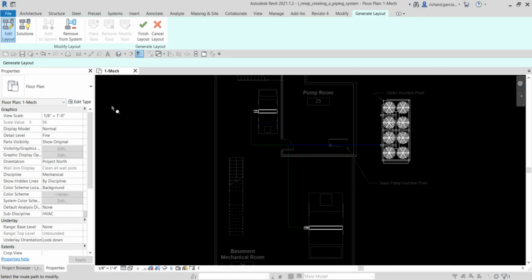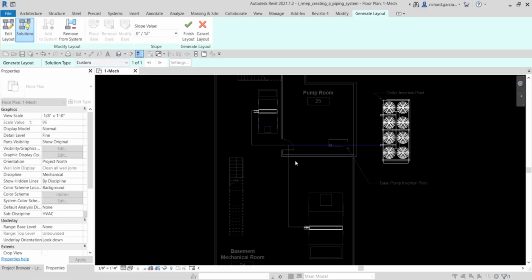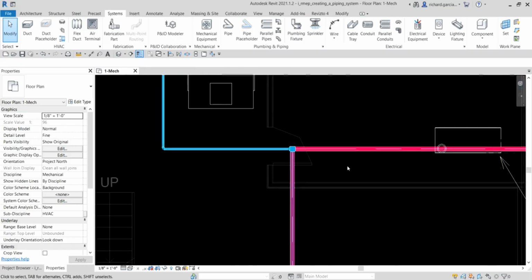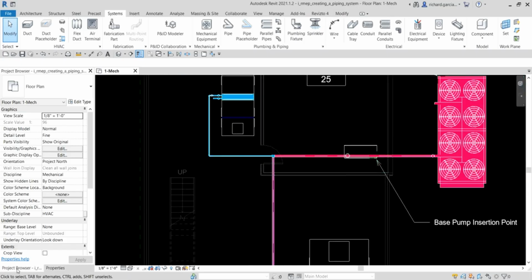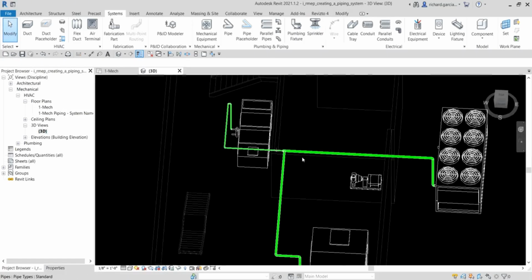Okay, and then you can also go back again to solutions if you want. Now you notice that it becomes custom because we already edited the layout, which is not a problem. Now after that, let us finish the layout. So I'm going to select finish layout. Let's click this one, and let's see what happens. There you go. So there's now your piping. If I go to the project browser, there's a 3D view here. I'm going to open the 3D view, and this is now how it looks.